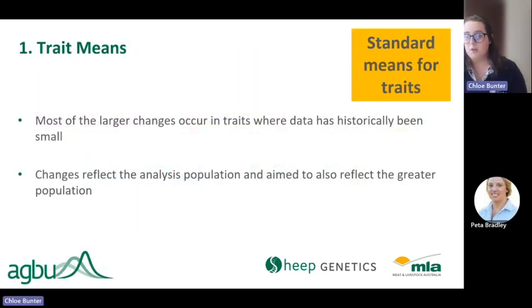As part of this larger body of work, the standard mean used within the evaluation to underpin the calculation of ASBVs was reviewed for all of our traits. Most of our larger changes between the old and the new occurred where historically the data set has been small, so we just didn't have this information available the last time our parameters were recalculated. And this is reflecting the population change within the analysis, and is also aimed to reflect the amount of data we're going to have growing and into the future.